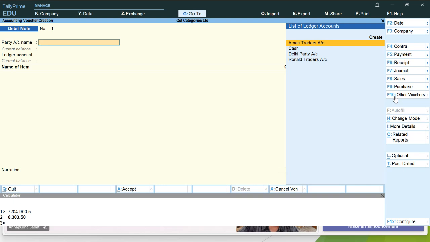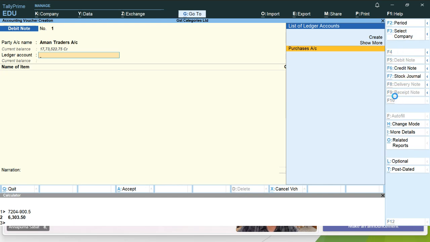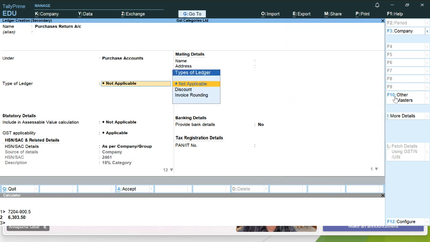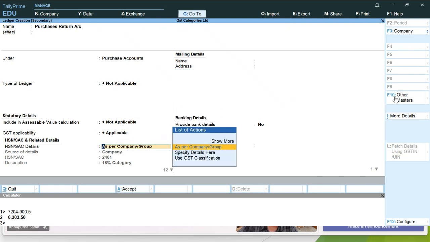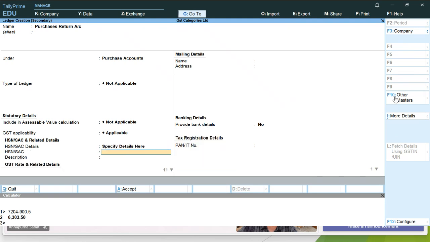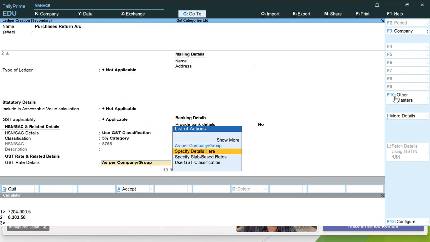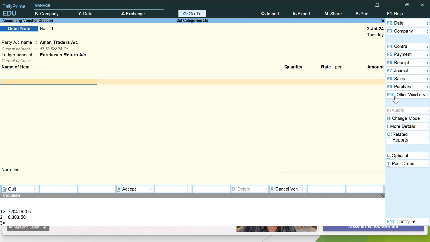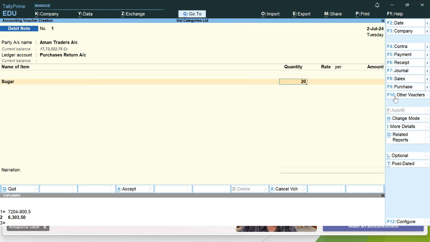Debit note. To whom are we returning? Aman Traders. Control A. Now the purchase return account should be created, because I told you why the purchase return account should be created. Then purchases. The rest of the options should be the same, because on purchases the 5% category is applied. Control A. It's goods. Then sugar. We return sugar, 20 kg sugar.